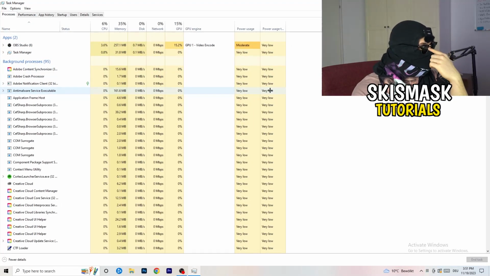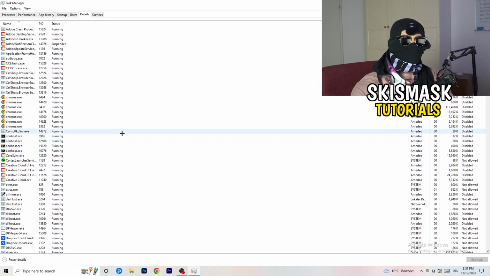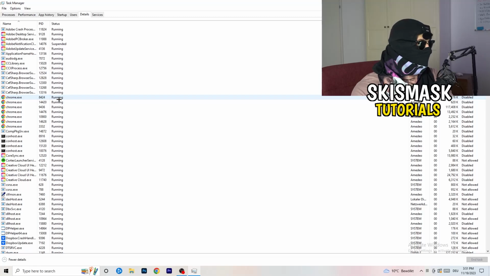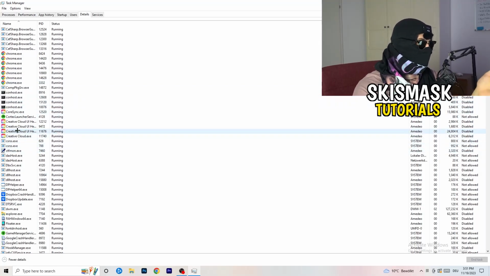Now the first thing I want you to do is navigate to the top left corner of your screen where you're going to click on details. Once you're in details, you're going to search for your game or your launcher, especially the launcher. I don't have it running right now, but it doesn't really matter. So you're going to do the same thing which I'm doing to Creative Cloud.